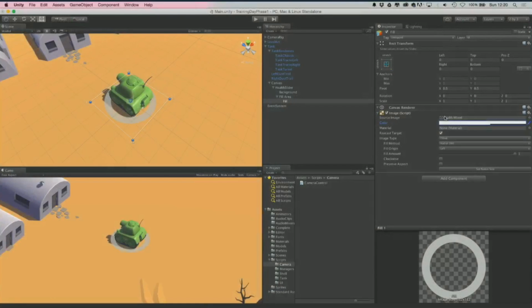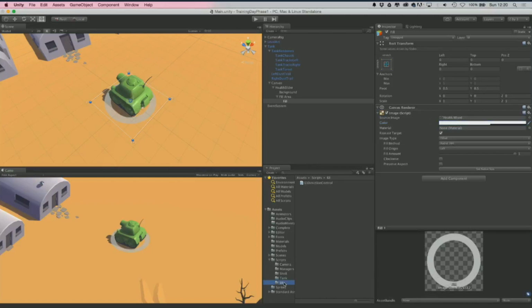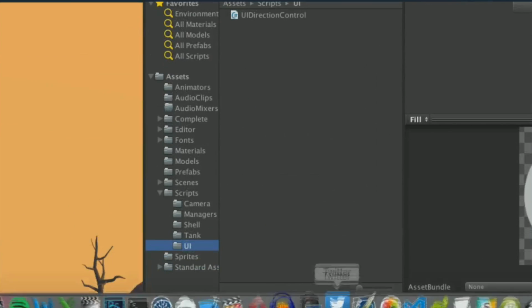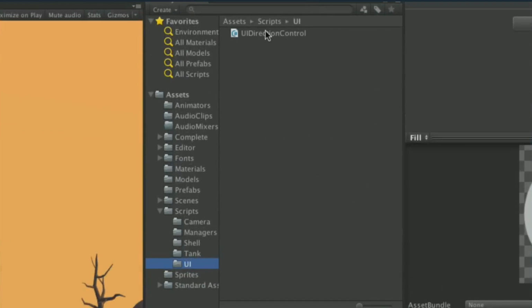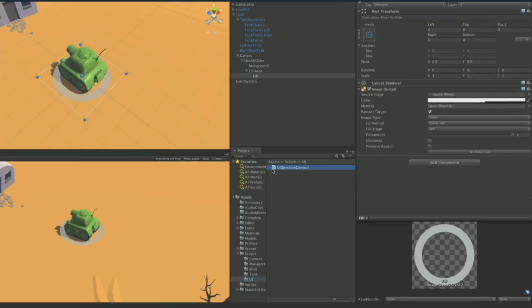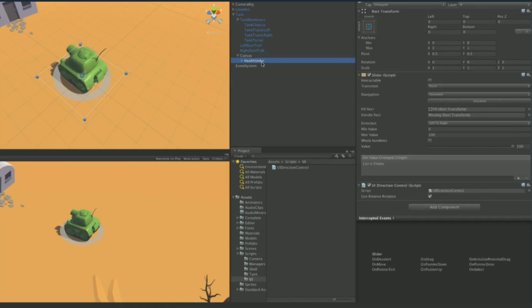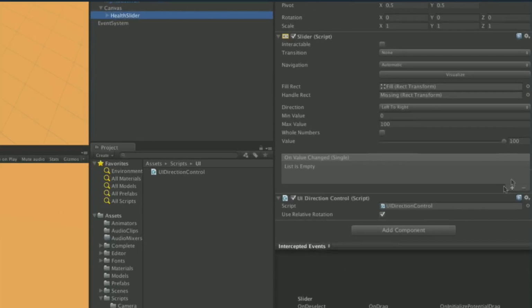Okay, so one final thing to make sure that this behaves as we'd expect it to as we're driving the tank around is a brief script called UI direction control. So if you look in the scripts UI folder, there's just one script there, UI direction control. And we're going to grab this, and drag and drop this onto the health slider. So UI direction control, grab the script, drop it onto health slider. Then when you reselect health slider, you should see it's a component underneath the slider component.